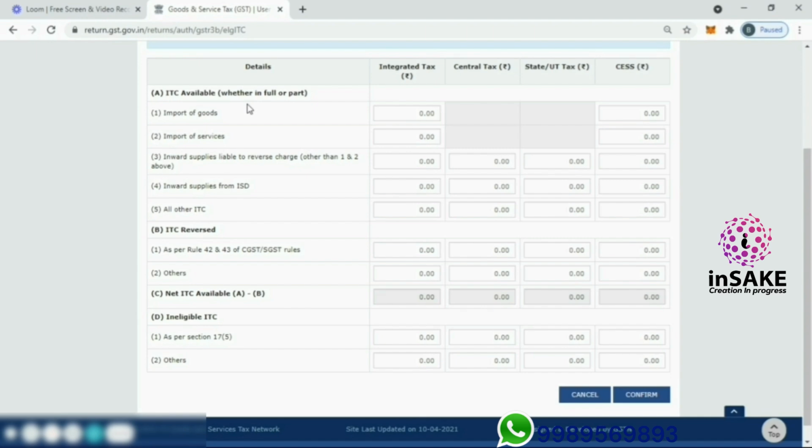Then for the inward supplies from ISD, that is input service distributor, if any ITC is there from ISD, then that amount we will enter here. Then finally, last one, all other ITC. The remaining eligible ITC other than the above 4, we will fill in all other ITC.